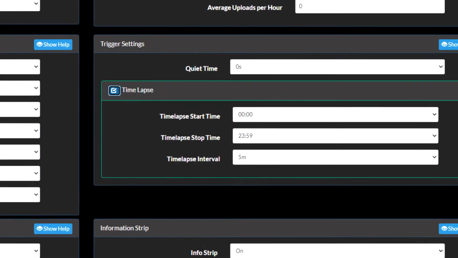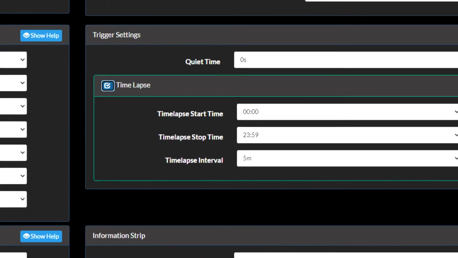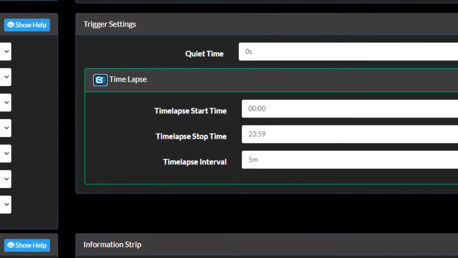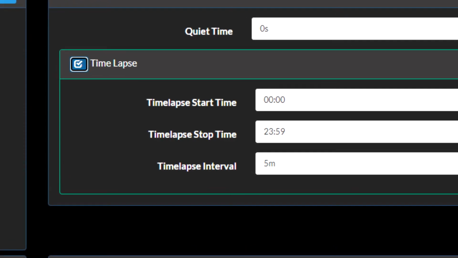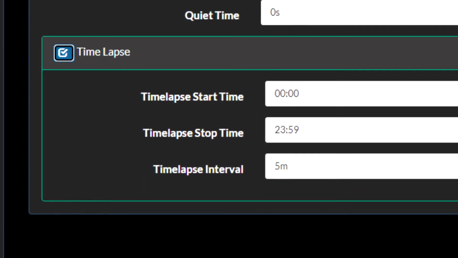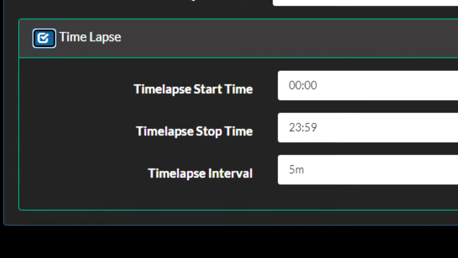You can also use time-lapse to further control your camera's activity by setting a start and stop time for time-lapse, as well as how often the camera will wake up to record during this time. It may take you some good old-fashioned trial and error to find the best way to use these settings.